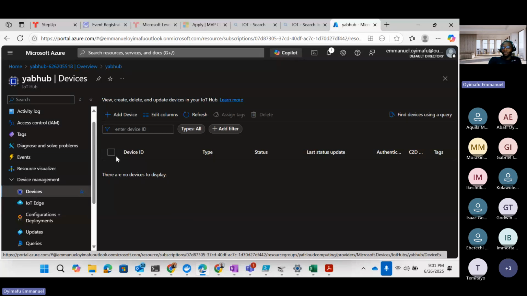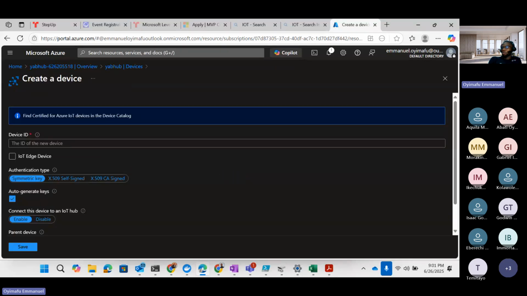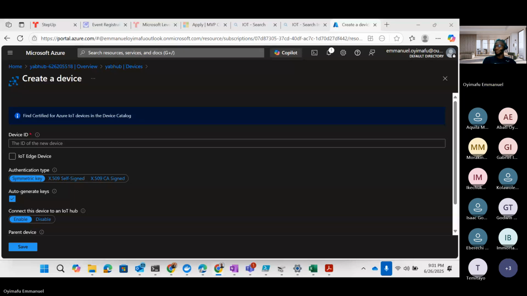So here, I'll click on add a new device. The new device I'm going to be adding, I'm going to give it a name. I'm going to call it Raspberry device, my Raspberry Pi. I'll just select it, but you can call it any name.